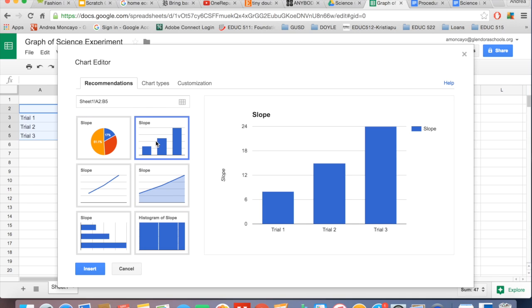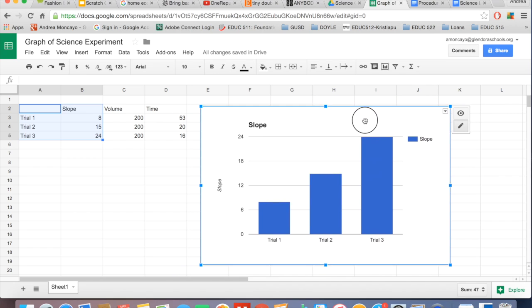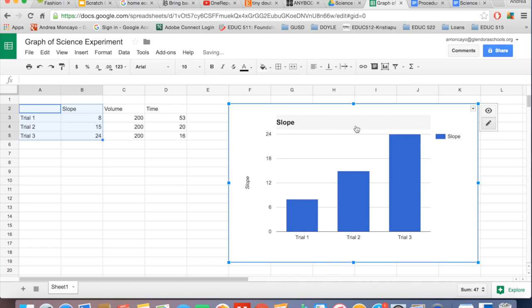And for this one, let's just use a bar graph. As you can see, it says trial 1, trial 2, and trial 3. The title up here is slope, and the side is slope. But of course, we're going to change some of this. So let's go to insert. So yes, I want to insert this one specifically. And we got some cleaning up to do.